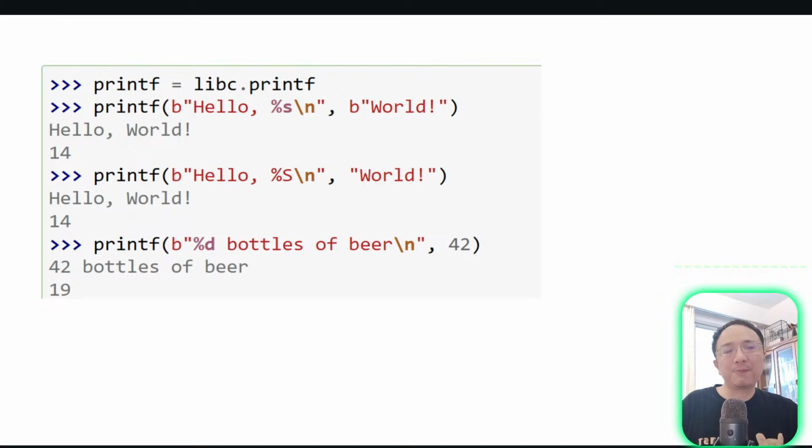But anyway, in principle, you can use ctypes to do a lot of things, especially if the library is written in the C language, not in C++, because in C++ the name is mangled. It's more difficult to access.